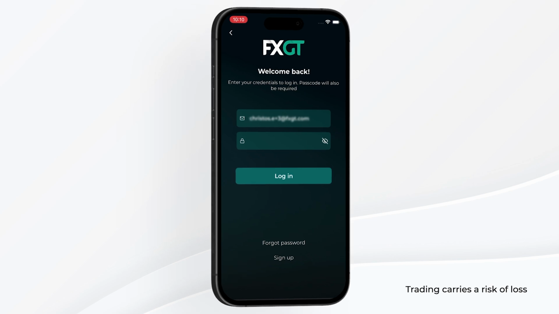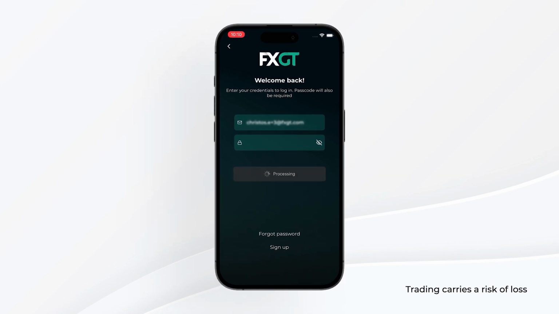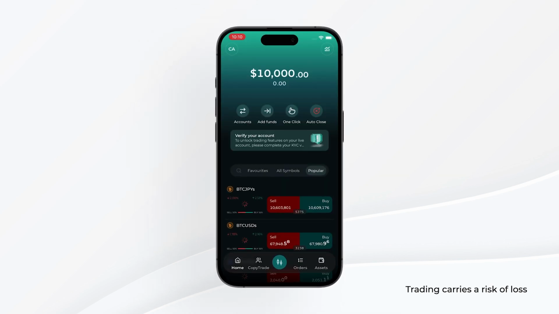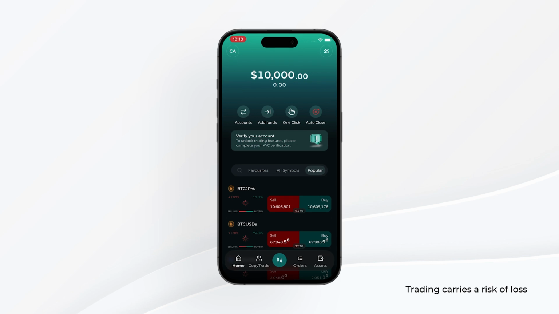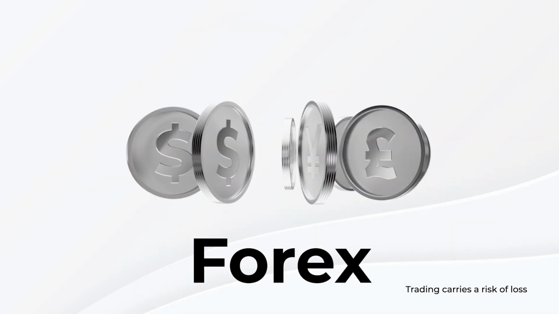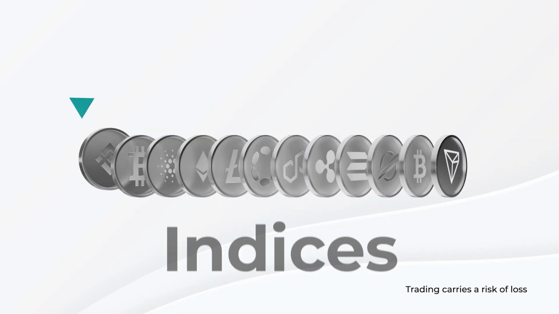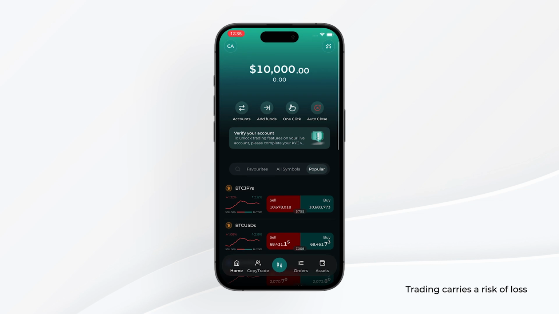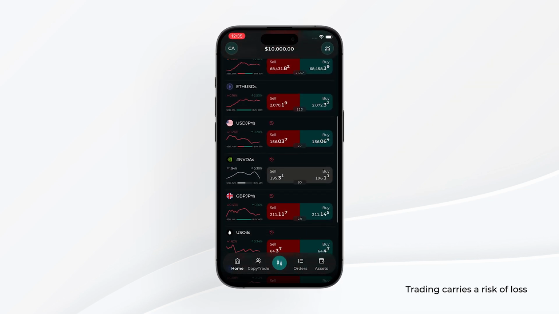Once installed, open the app and log in with your FXGT credentials, or register directly in the app. You're now ready to trade CFDs across Forex, commodities, stocks, indices, and more, all from one platform. Execute trades effortlessly with powerful tools.